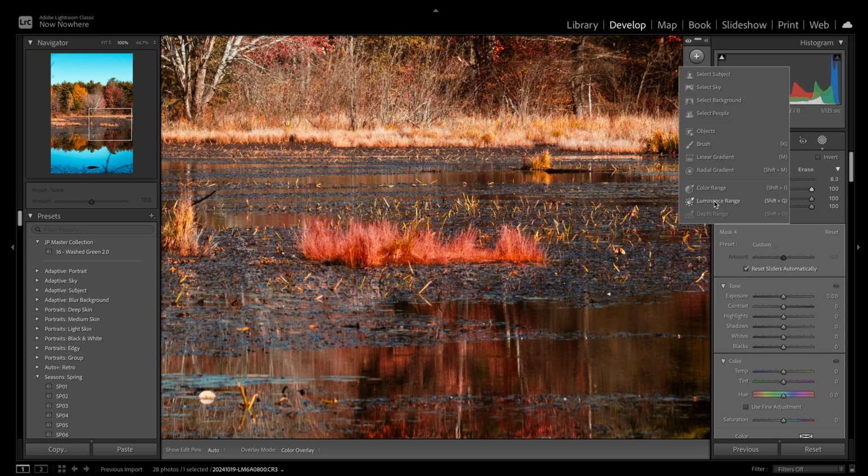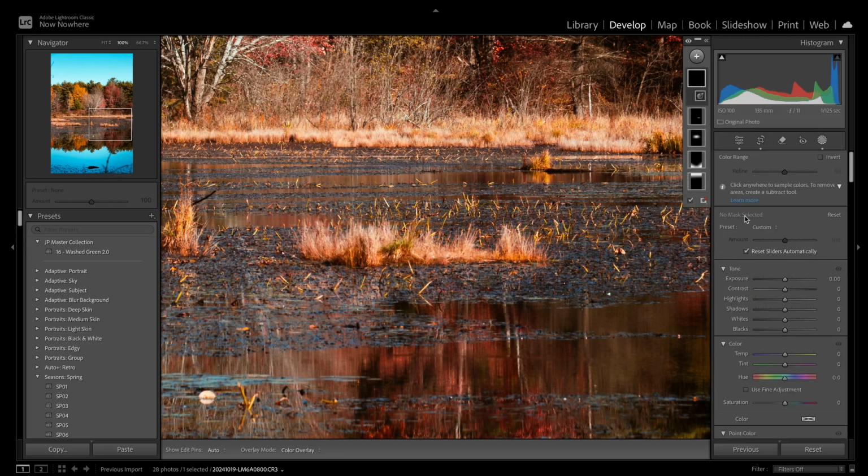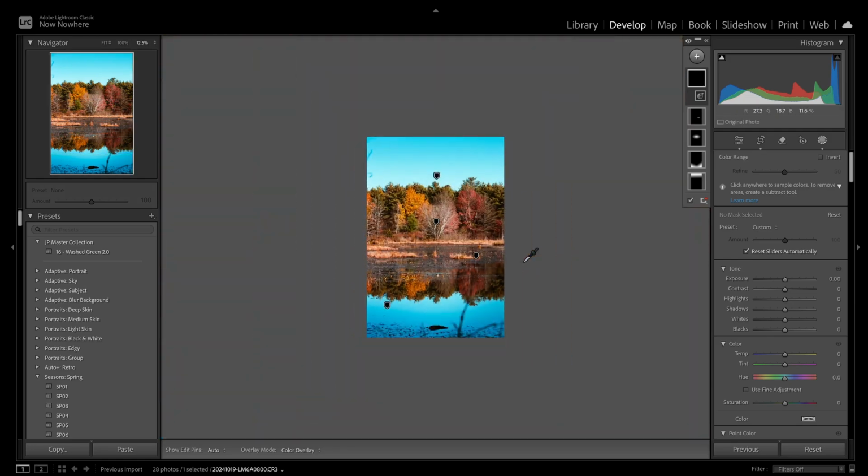Now we have color range and luminance range. These get a little bit more intensive. I generally don't use them myself, but they are very handy to have. All right, and that's the basics of Lightroom. Now you can get way more in depth, but this is basically the bare bones breakdown of Lightroom.